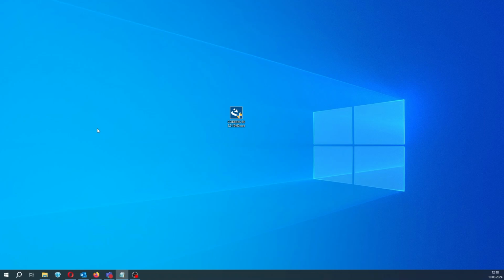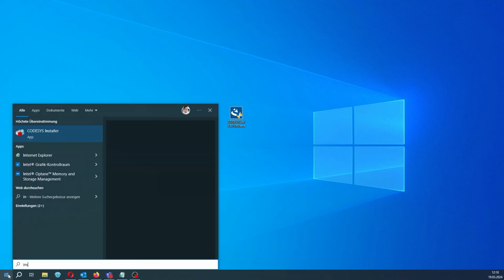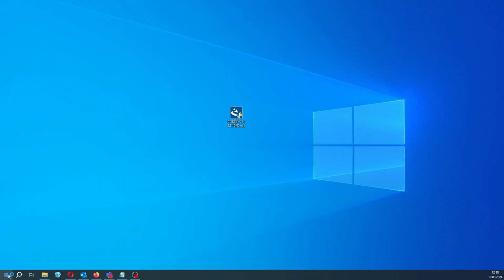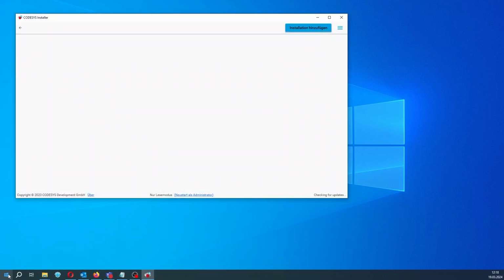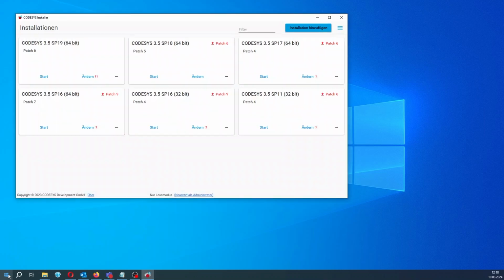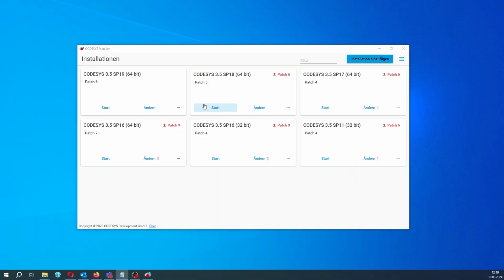When your installation is finished, it is recommended to update the CODESYS modules. To do this, open the CODESYS installer. To be able to install and update packages, please start the installer as an administrator. Depending on whether you have different CODESYS versions installed, you might see just one or more CODESYS installations. Press Change in the CODESYS installation that matches the version you just installed.